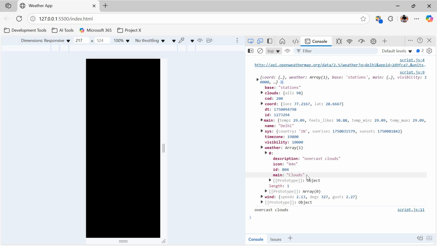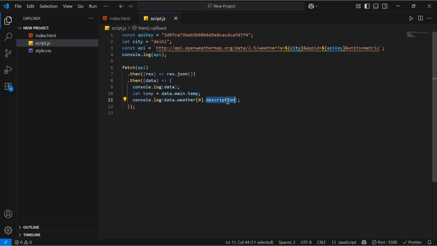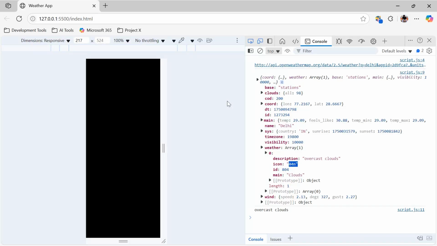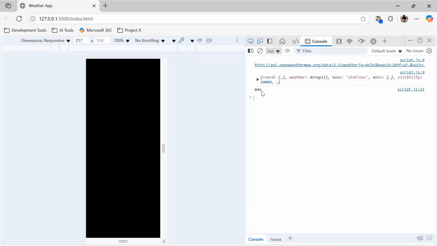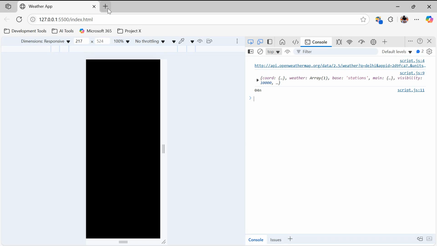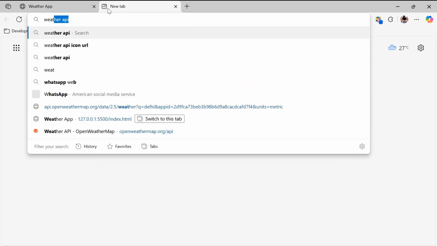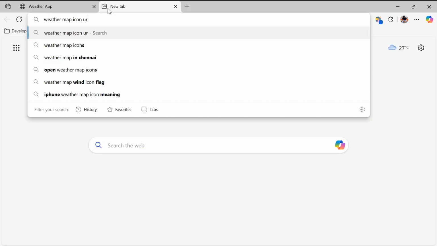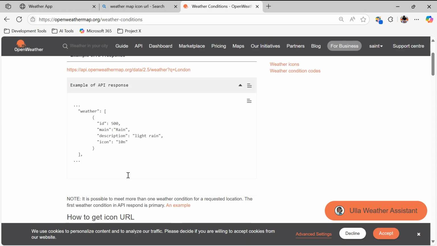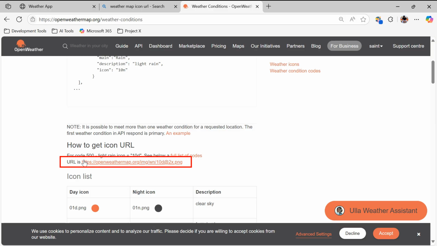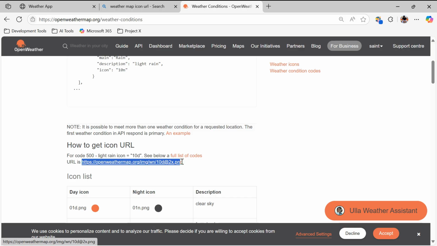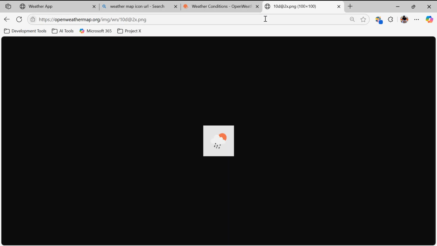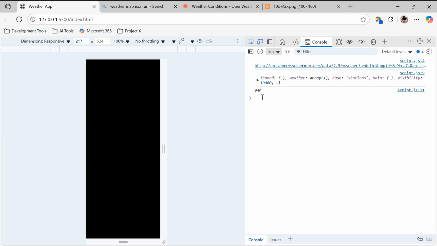Under the weather, we have icon, which has some value. Using the same method, we access icon as well. But the question is, how do we access the icon using this value? To do so, open a new tab on the browser and search for the weather map icon URL. Click on the first website and scroll down a little bit. Now we get the URL for the image generation. Simply copy this URL and paste it into another tab. We got the icon image in the browser.